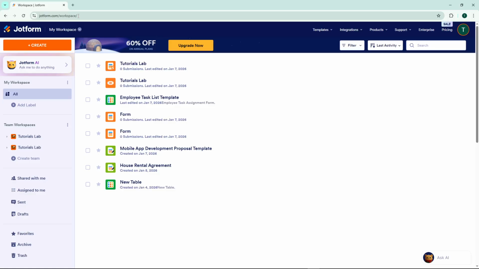First, open your web browser and navigate to jotform.com. Once the page loads, you'll need to log in using your credentials. Enter your email and password to access your Jotform dashboard. This is where all your form building and management happens.